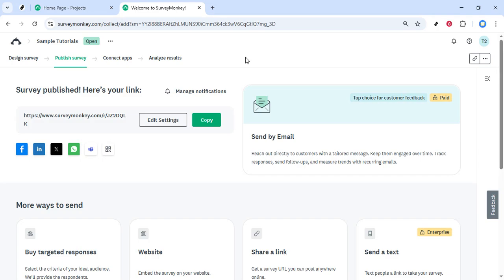To find it, look for the Collect Responses section. Here, you'll see the option to copy the link. Simply click on Copy Link, and it will be saved to your clipboard, ready to be pasted wherever you need it. And there you have it. You've successfully created a SurveyMonkey link.